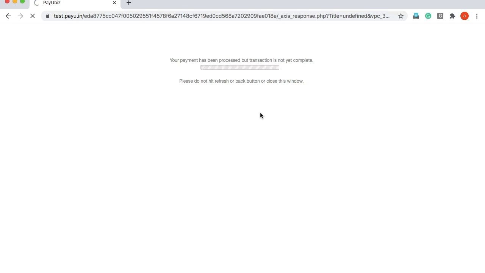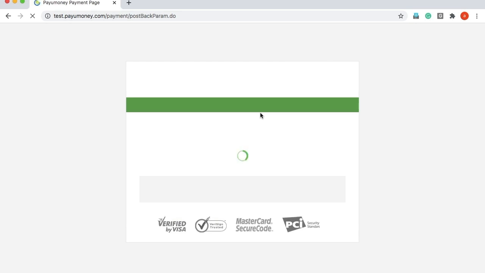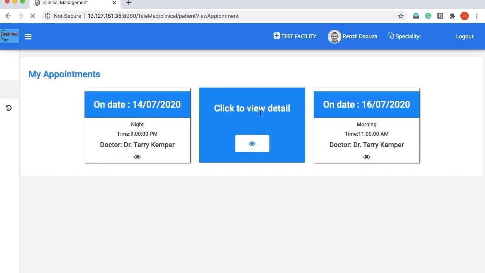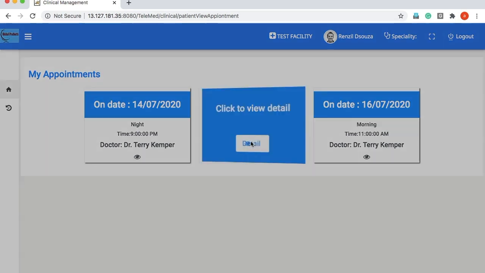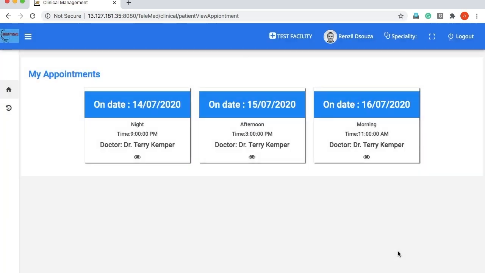On making the payment, the patient will be directed to the appointments dashboard showing his appointments. He can view his appointment details by clicking on click to view panel. If he needs to reschedule his appointment, he can do so by clicking on edit and following the above steps again. So these are the appointments for the patient.